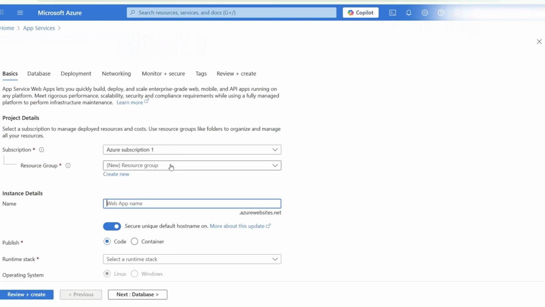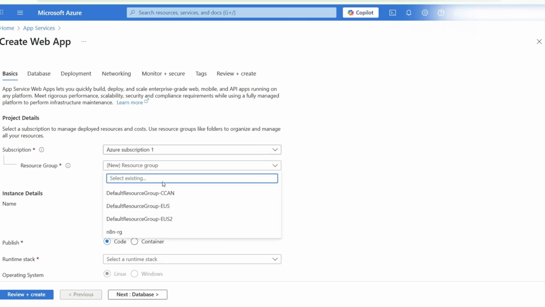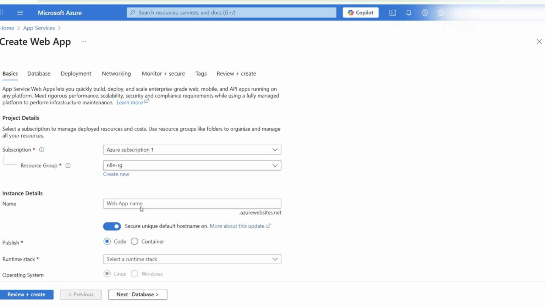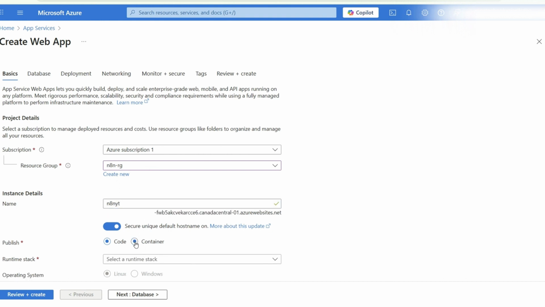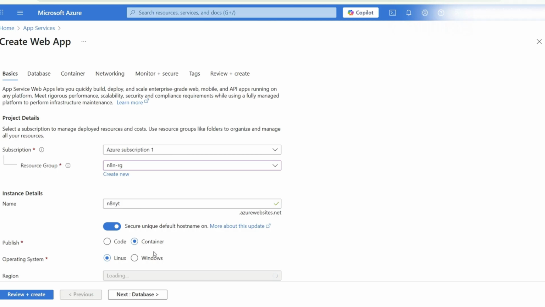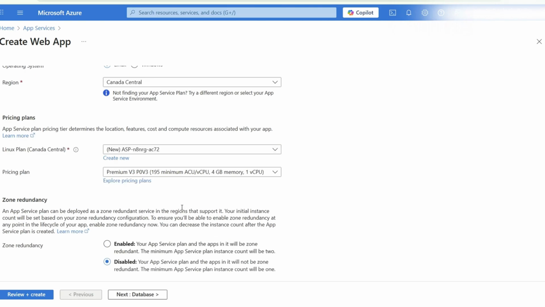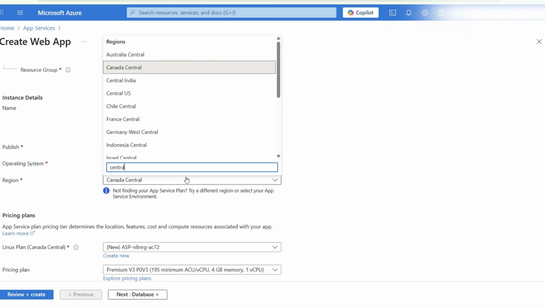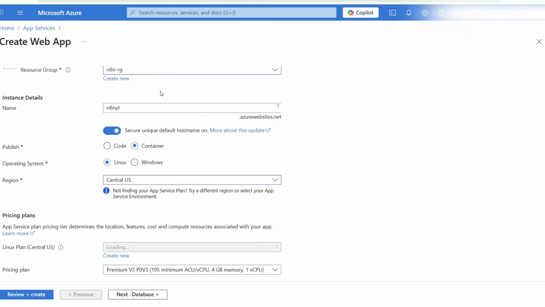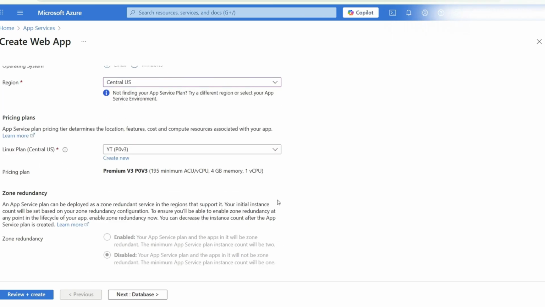And leave the Azure subscription. Choose the resource group you had created and give a name, n8n-YT. Ensure it is unique. Select container publish here, operating system as Linux. And region, choose the one that is close. Central US is what I'm choosing. For the next plan, you can make a new plan and ensure this is up to date. You can always make a new plan to ensure.